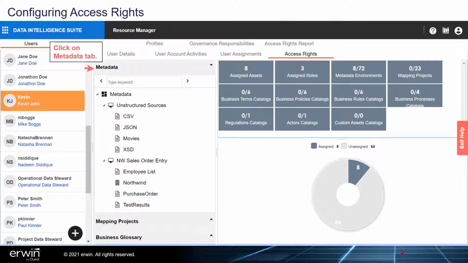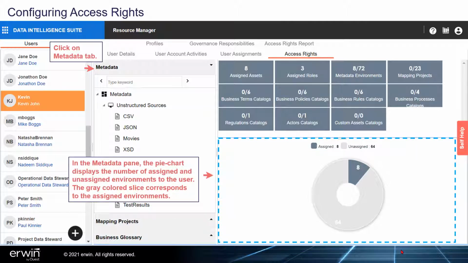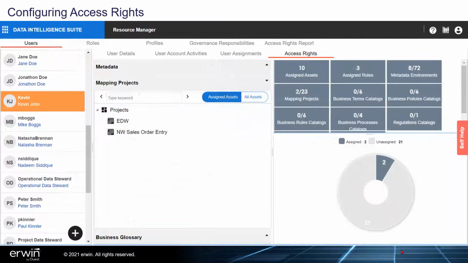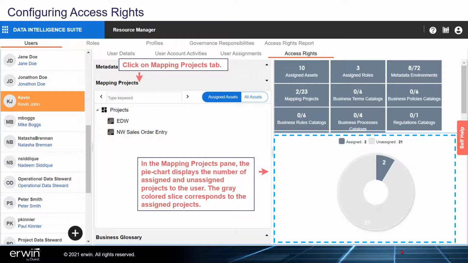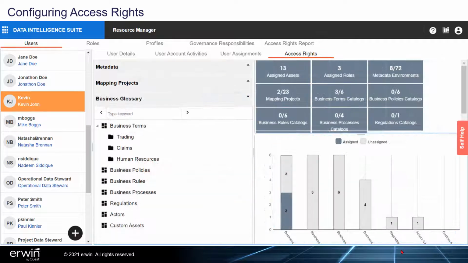Click on Metadata tab. In the Metadata pane, the pie chart displays the number of assigned and unassigned environments to the user. The gray-colored slice corresponds to the assigned environments. Click on Mapping Projects tab. In the Mapping Projects pane, the pie chart displays the number of assigned and unassigned projects to the user. The gray-colored slice corresponds to the assigned projects.